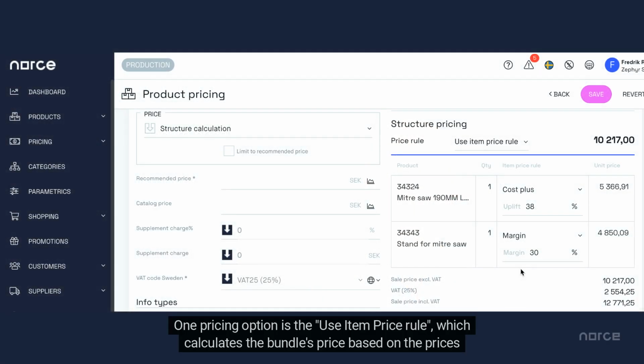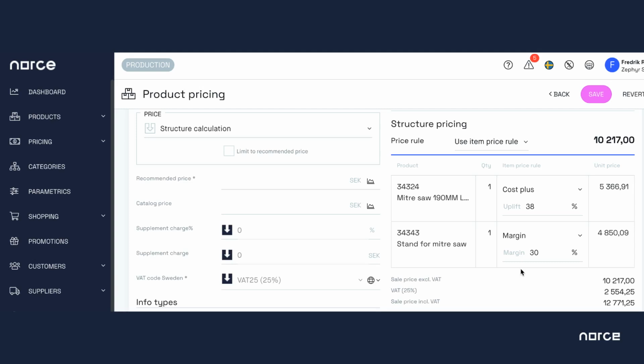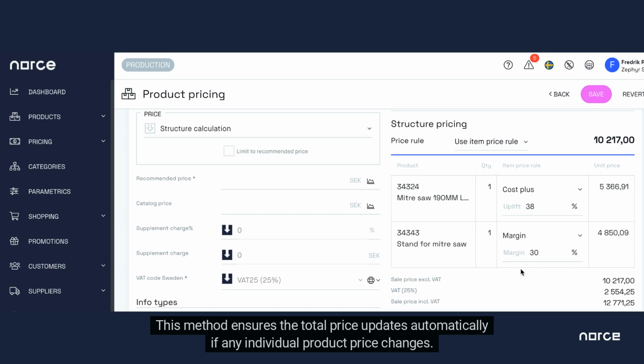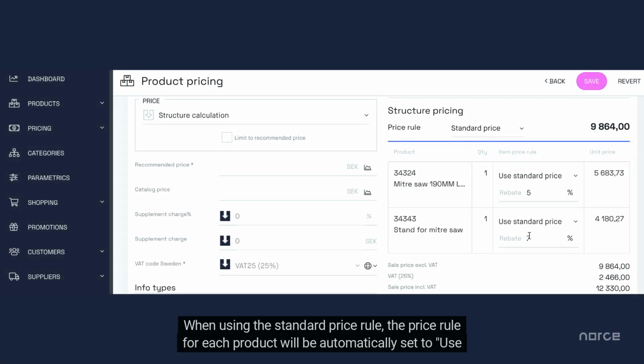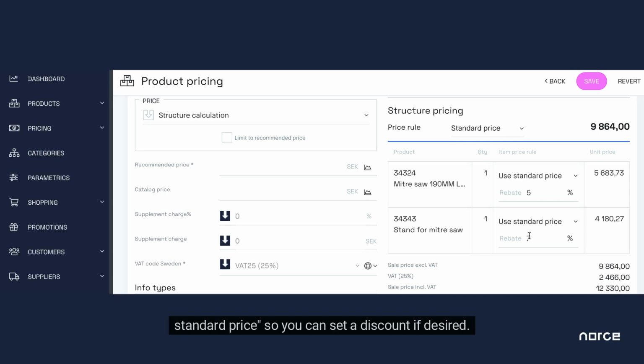One pricing option is the Use Item Price rule, which calculates the bundle's price based on the prices of the underlying products. This method ensures the total price updates automatically if any individual product price changes. When using the Standard Price rule, the price rule for each product will be automatically set to use standard price, so you can set a discount if desired.